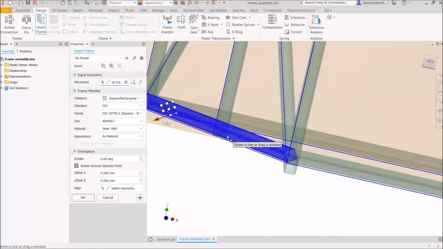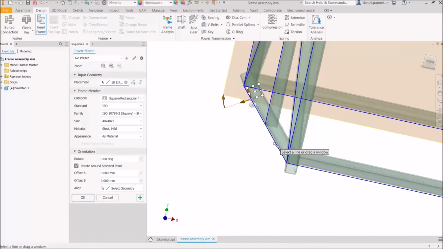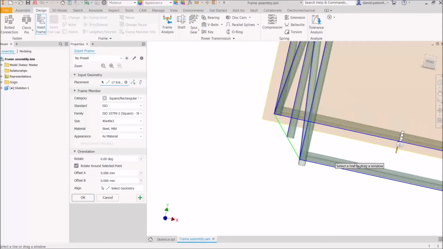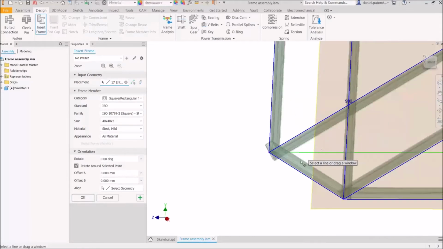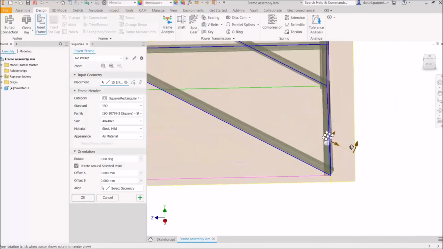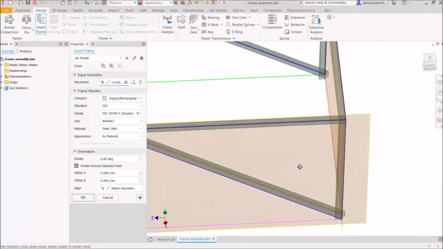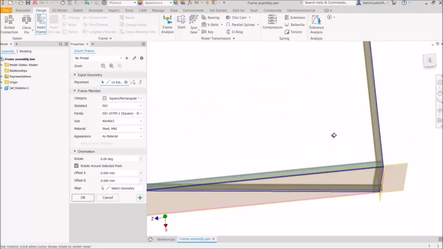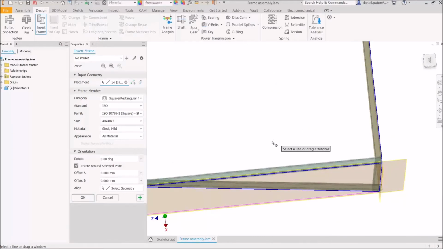Okay, now for some reason it's rotated that one there. I'm not quite sure why it did that. Okay, but that's not a problem because we can change that afterwards. I'll leave these bottom ones off. Okay, I can always go back and apply those afterwards.